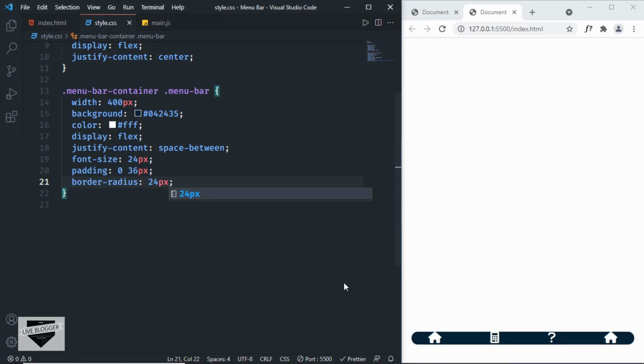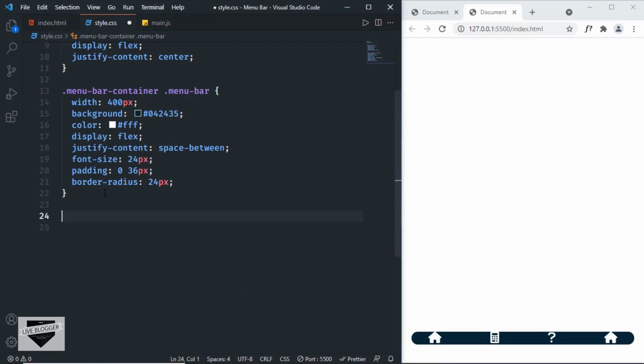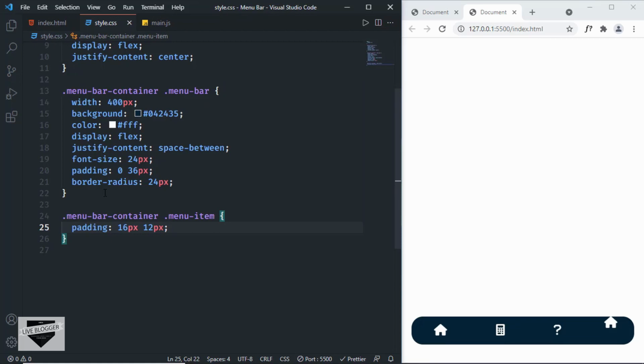Right now let's style these menu items. So for that we have this class of menu-item. So let's type .menu-bar-container .menu-item, and for this we will have a padding of 16 pixels top and bottom and 12 pixels left and right. And we'll also set the cursor to pointer so that when we hover over this we have a pointer. So I'll just type cursor: pointer, and now we can see when we hover over this we have this pointer.